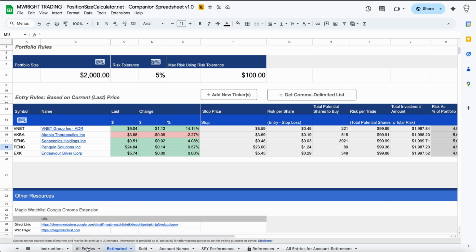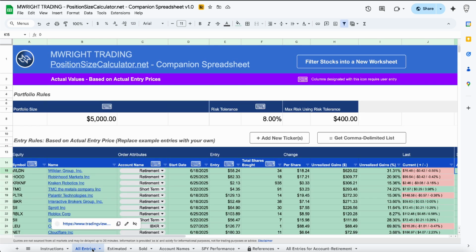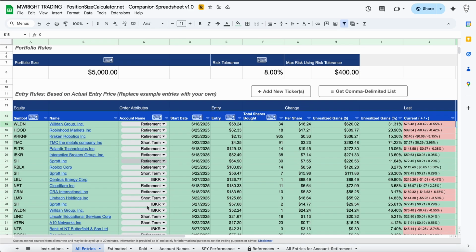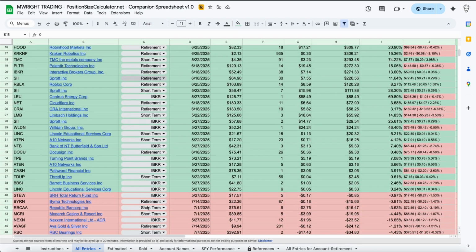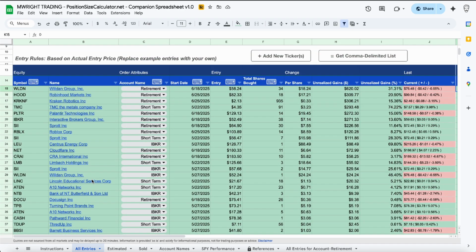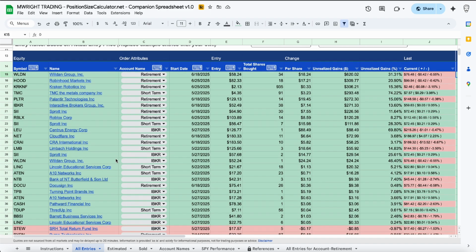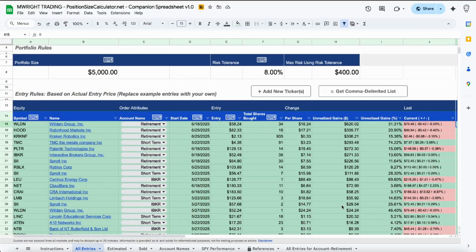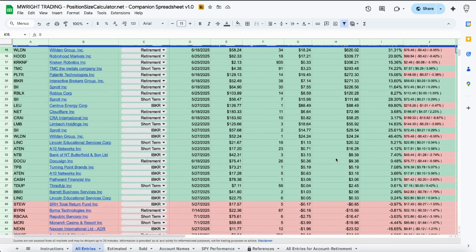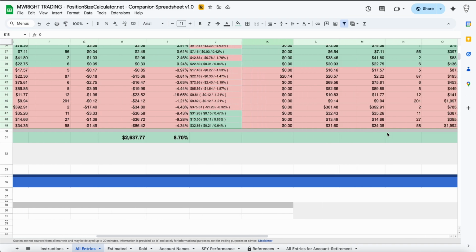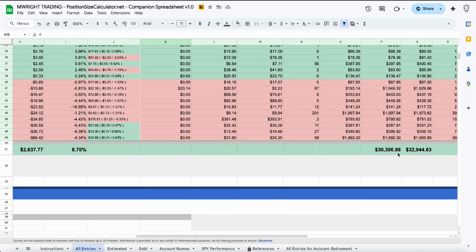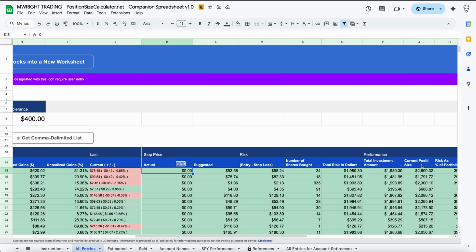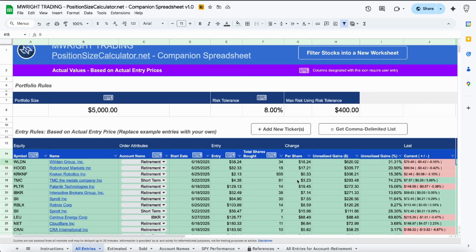Now, if I actually go to the broker and place an order, say I just want to get PENG, I can go to the all entries page, or the all entries worksheet, and this is where I keep everything. So everything that is an open position exists here. That way I can get the total amount of the unrealized gains in dollars and percent, and show the total amount invested and the current position size, in addition to all this other stuff.